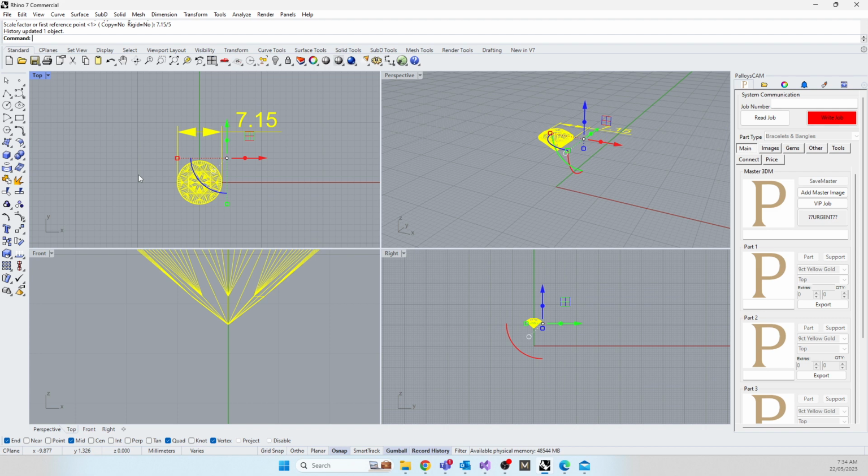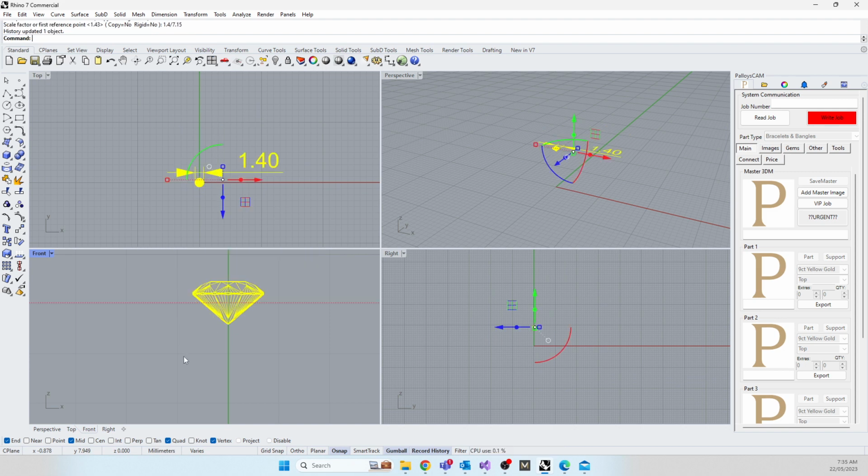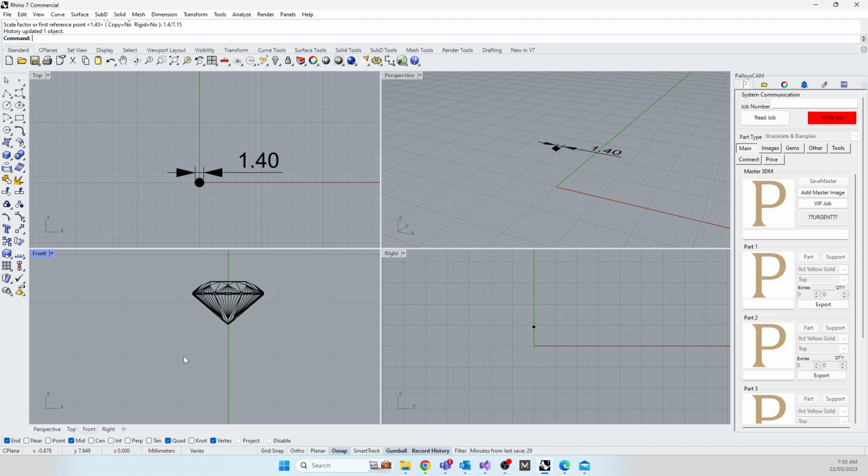In our case, we want to make it 1.4, so I'm going to do the same thing again. I'm going to go Scale. From the tip over there, I'm not clicking, I'm just waiting for a scale factor on the command line. I'm going to go 1.4 divided by the size it is now, 7.15. Now I have a stone that's exactly 1.4 mil. I can see your brain going into meltdown. Just follow the video and believe me that it works. So you've got a stone exactly 1.4 millimeters. If you take a dimension now, it'll be right.